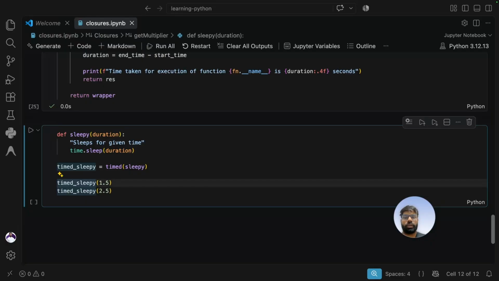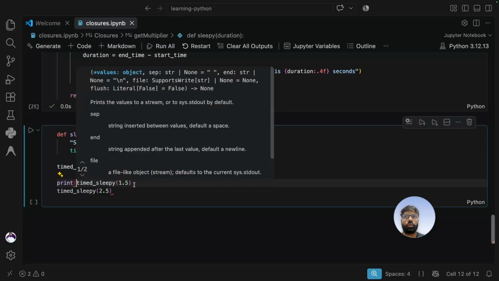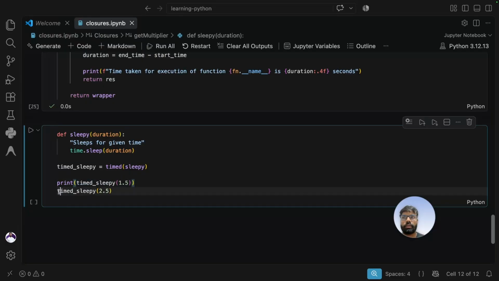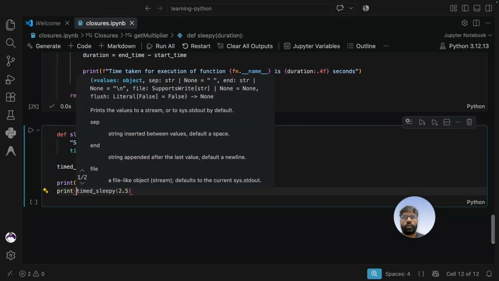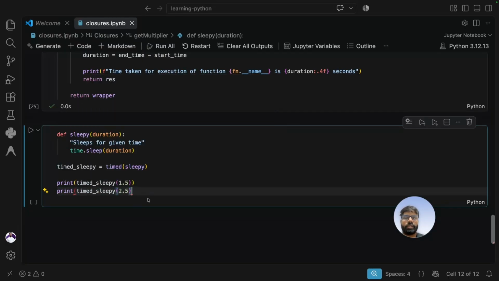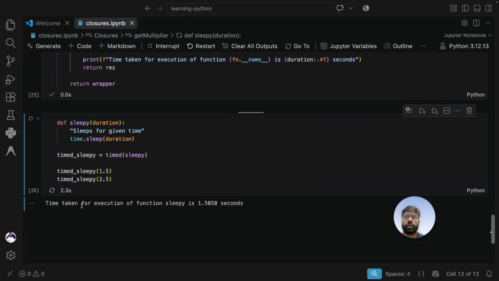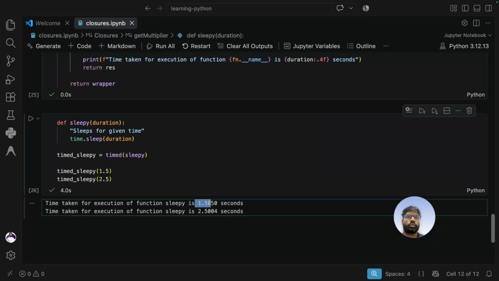And we don't only want this, but we also want to print it. So let's also print this thing, although this will not make sense because actually the sleepy function is not returning anything, right? So even if I remove the print statement, it won't matter. Okay, and I can just run this code block. So it says time taken for execution of sleepy function almost 1.5 seconds, right? And almost 2.5 seconds the second time it was running.